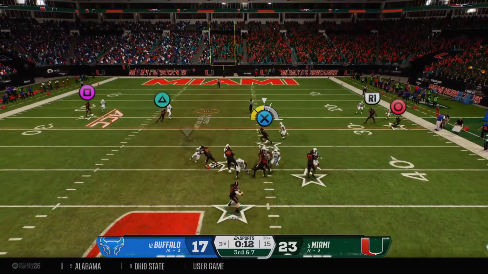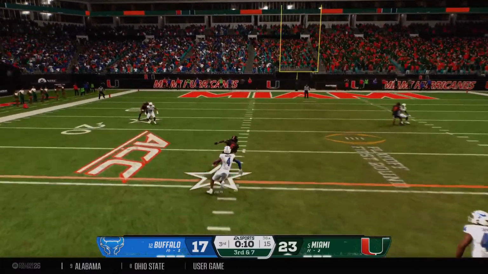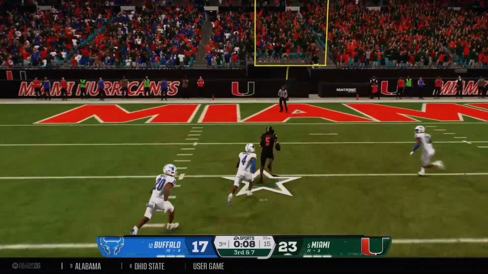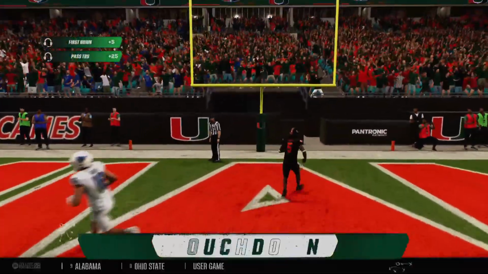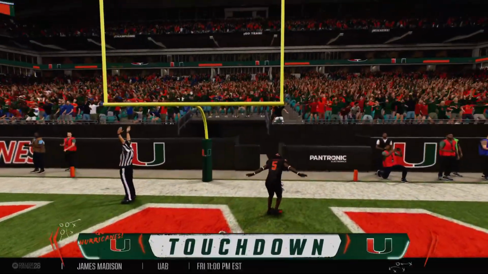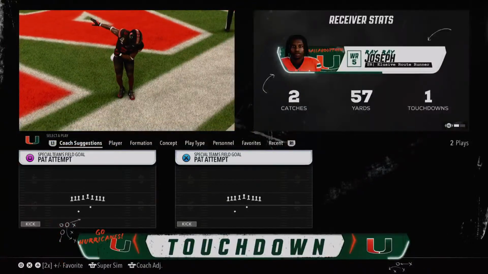Dropping back, looking to throw for the first down. Caught over the middle. It's Joseph. Touchdown, Canes. This offense really clicking. Simple.